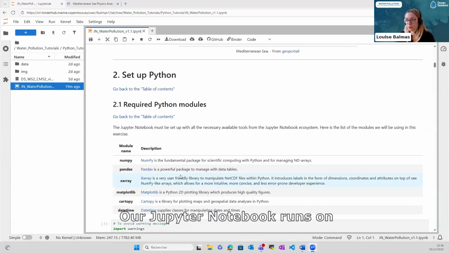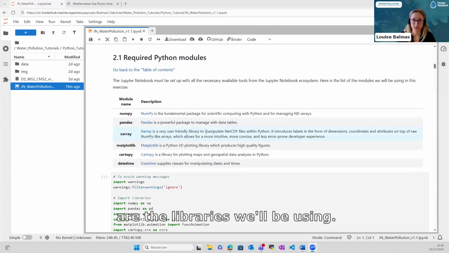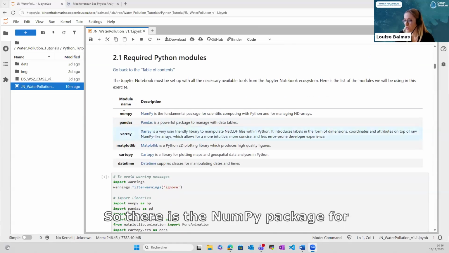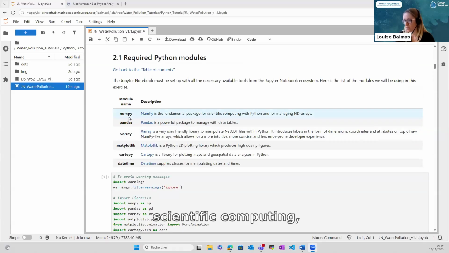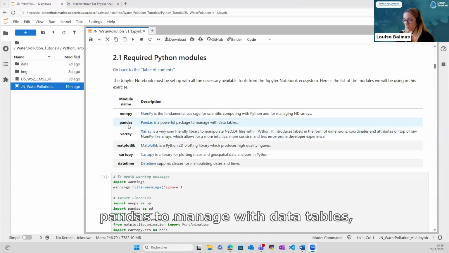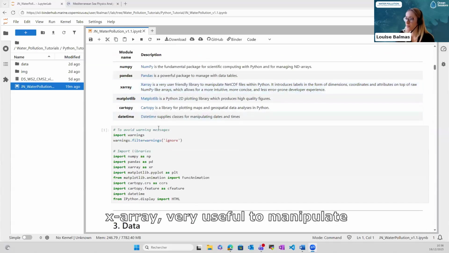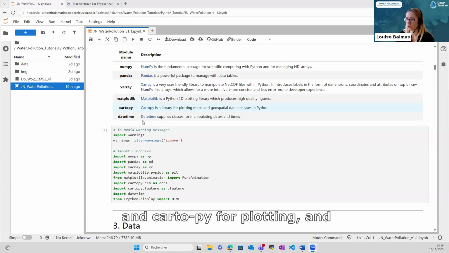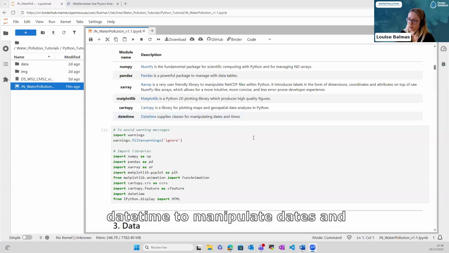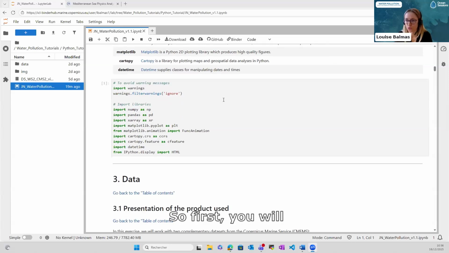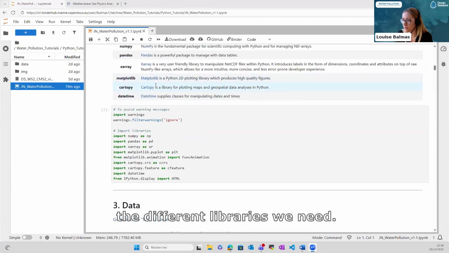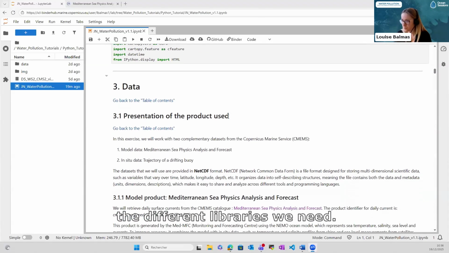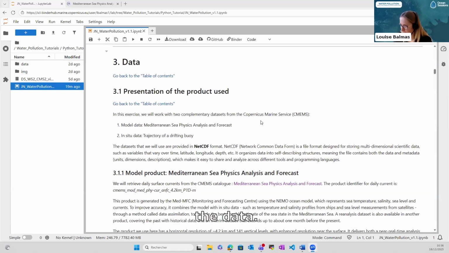Our Jupyter notebook runs on Python, and here are the libraries we'll be using. There is the NumPy package for scientific computing, pandas to manage data tables, Xarray, very useful to manipulate netCDF files, matplotlib and cartopy for plotting, and datetime to manipulate dates and time. So first you will have to run this cell to import the different libraries we need. And then let's talk about the data.